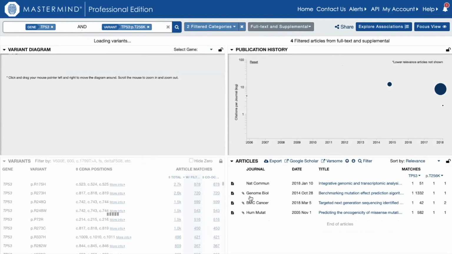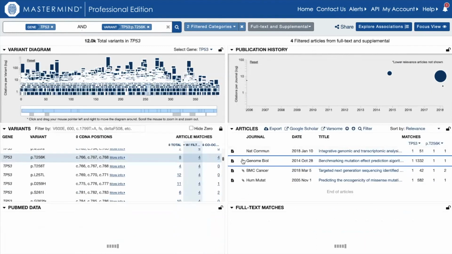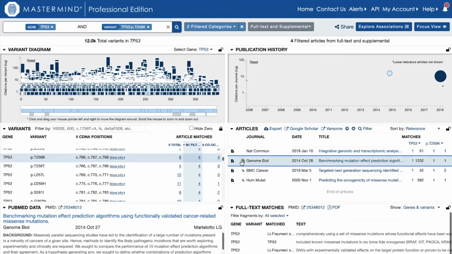This is how you can quickly view information, including information that's in a supplement. So this paperclip designates supplemental material, and I can quickly see in my sentence fragments exactly where my gene and variant is mentioned throughout.